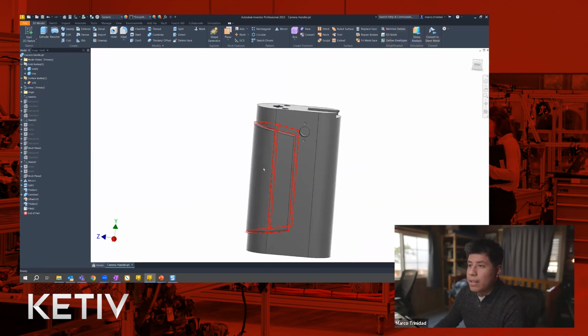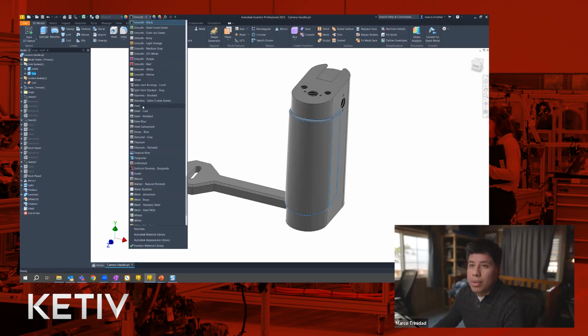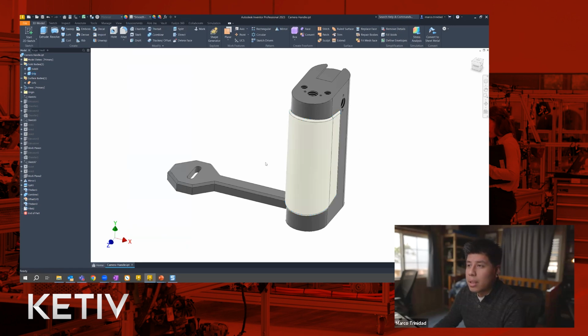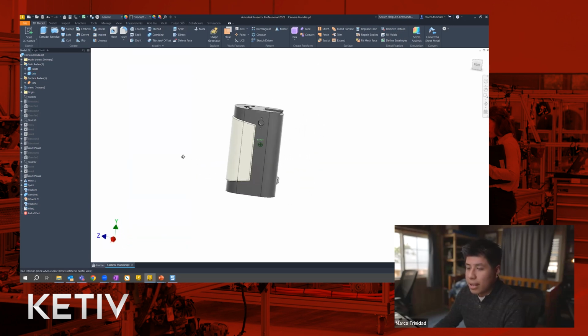So now I have this own separate grip on my camera handle, and I can assign it its own material or look. So if I want it to be, let's say, different color, there you can see a better look of the separate solids that I have.